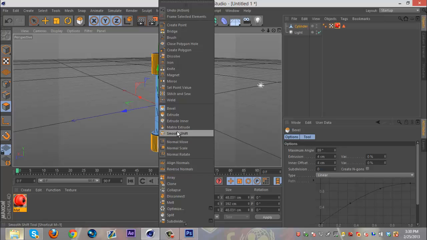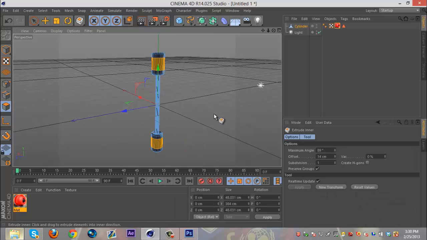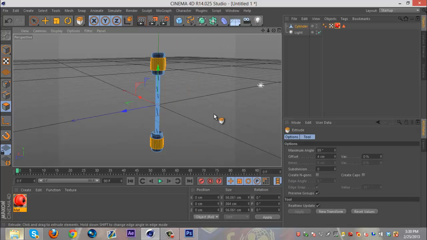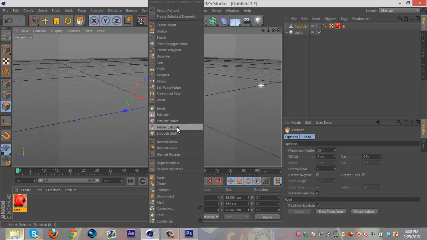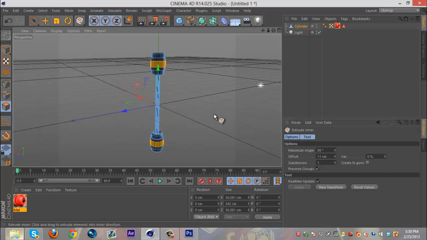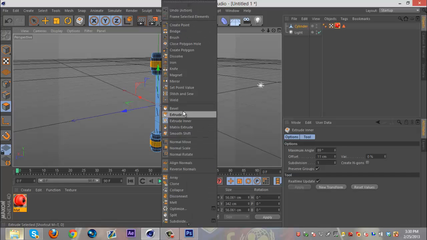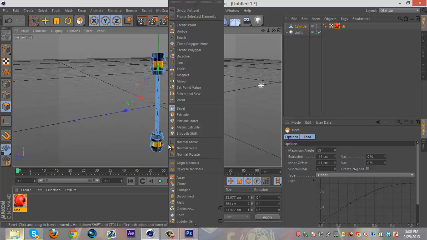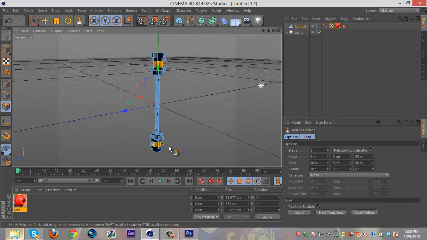Then I'm gonna right click again and go to Inner Extrude. Go left, extrude, pop it out a bit. Inner Extrude, go in, and then bevel and go in. And then I'm just gonna use Matrix Extrude and do something like that. Give it a cool effect.